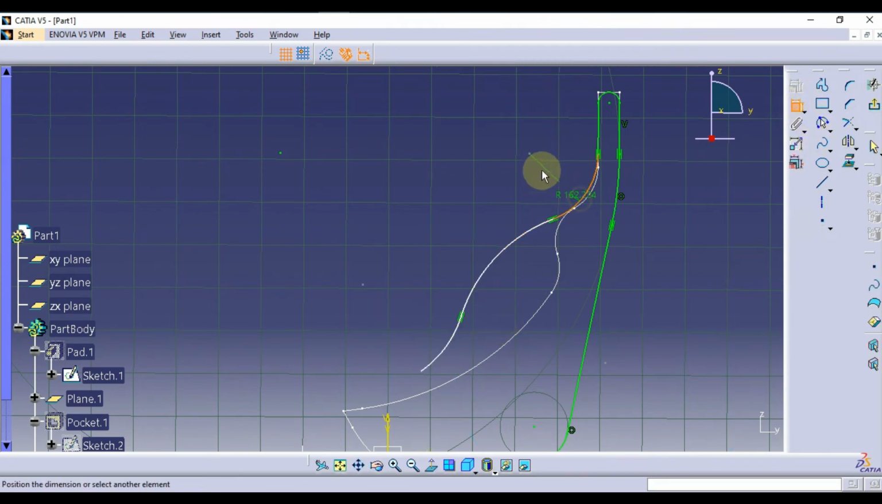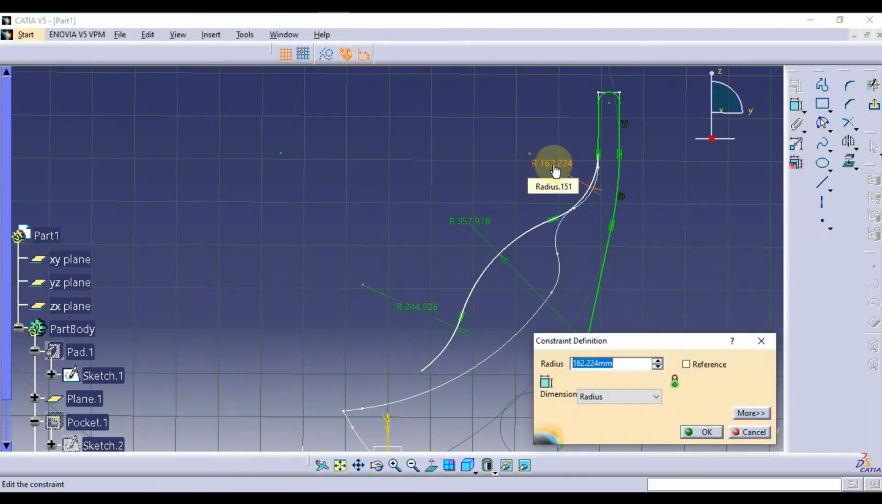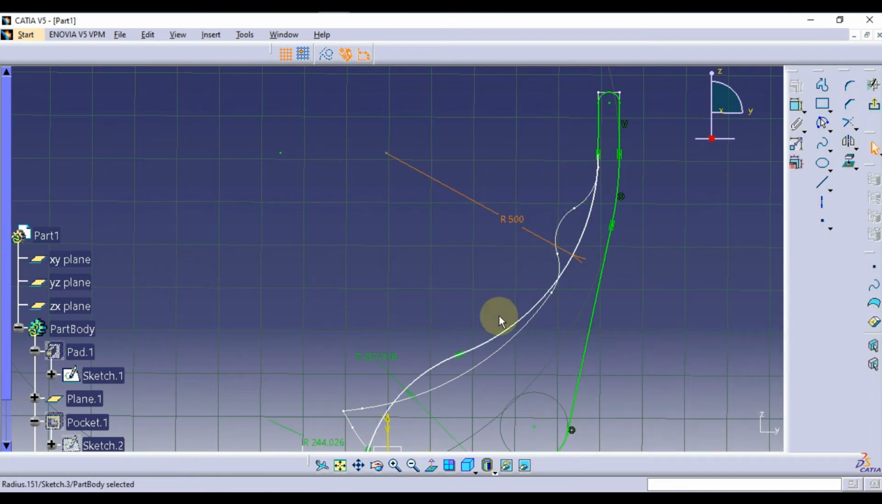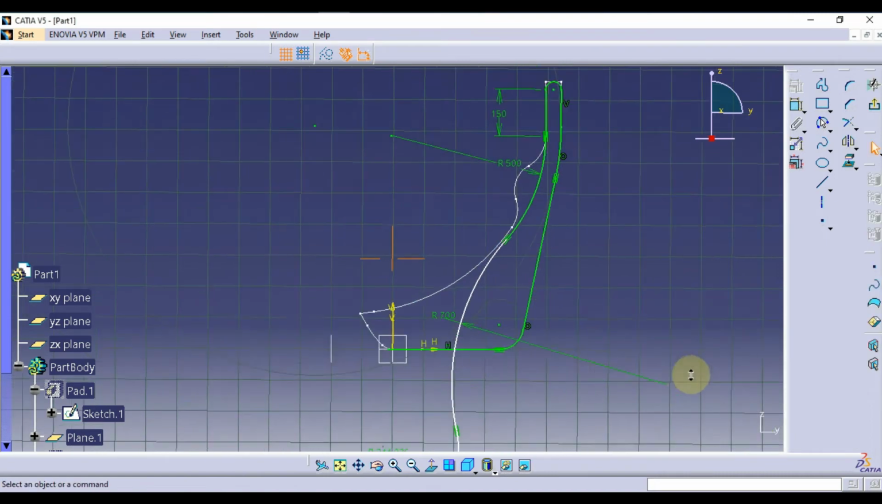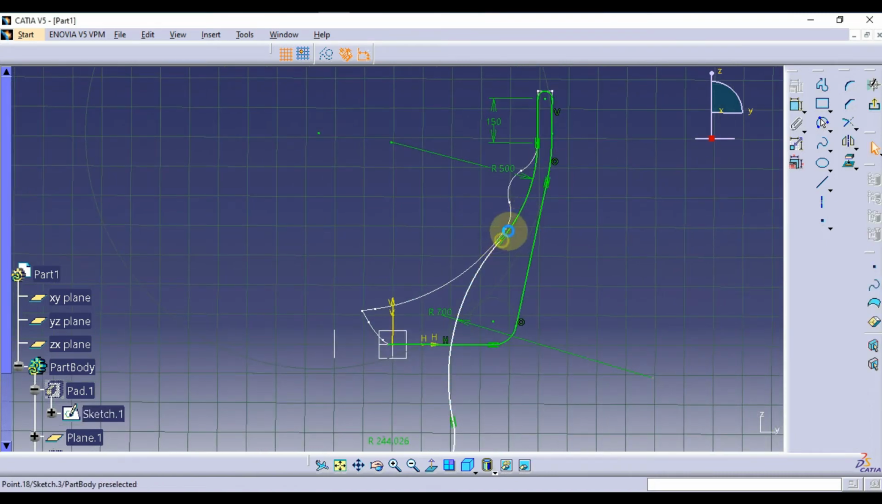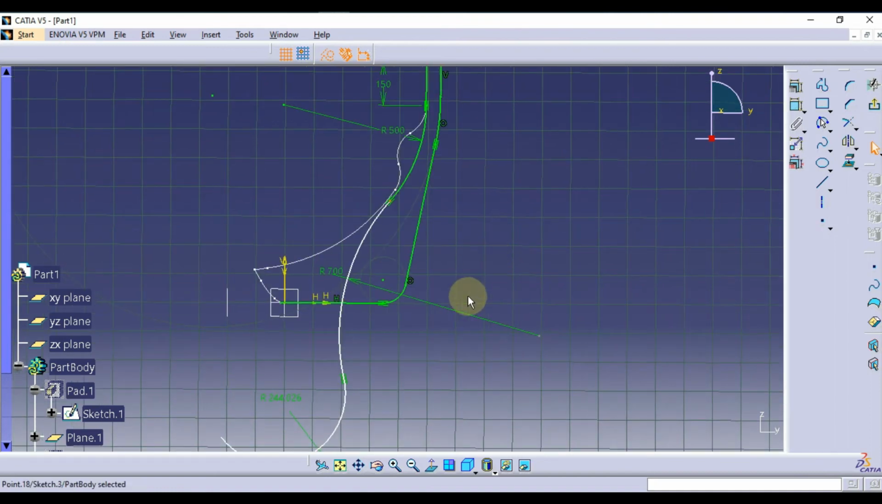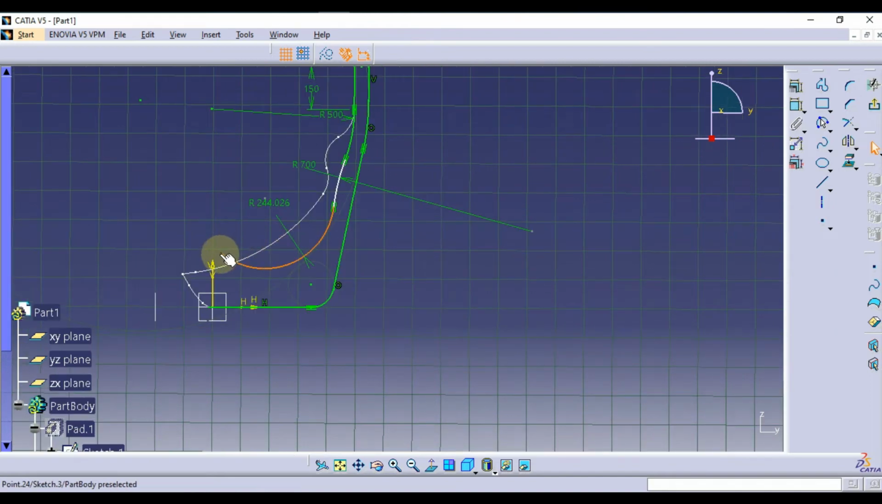Now let's define the points. This is 500. Pull this point up. Define this line as 150. This is a 700. Just need to pull this point up. And this is 300.